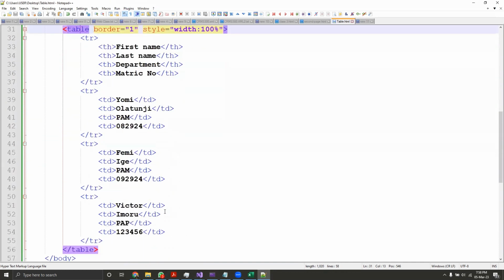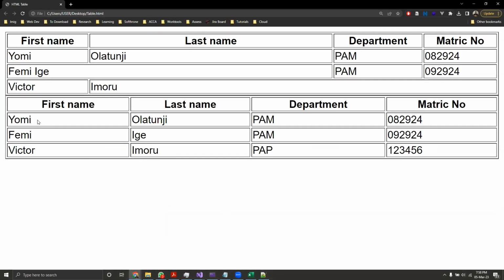So the next thing I wanted to try is, what if you want to merge two rows? Say for example, I want to merge the first names of these first two together. How do you do that? So there's also rowspan. The first one we worked with is colspan. Then we have rowspan also.